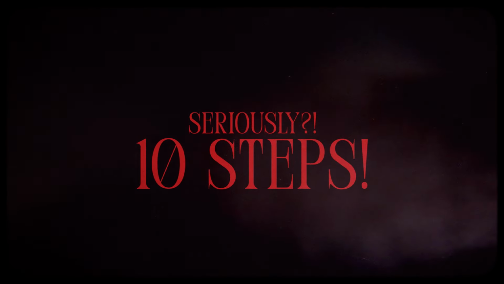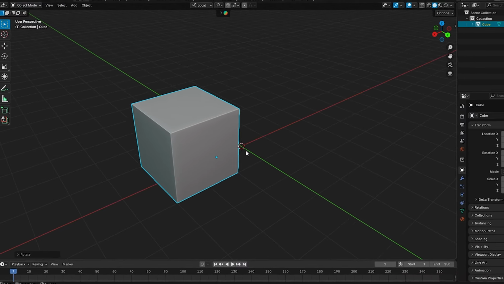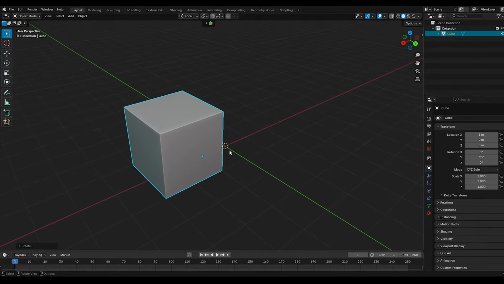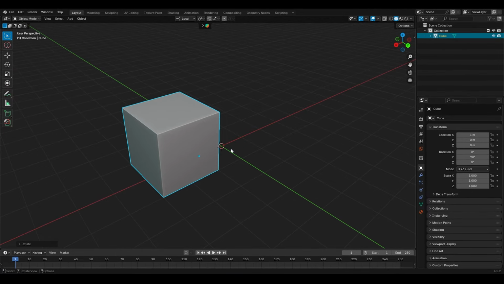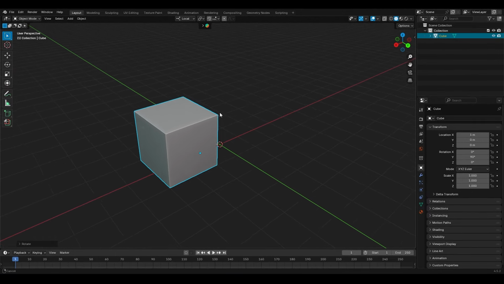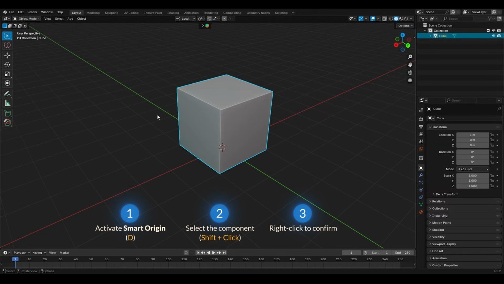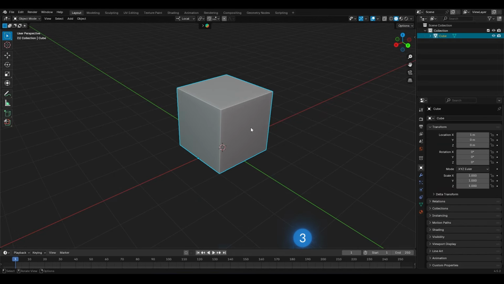Seriously? 10 steps? For something so simple? And we use this over and over again in Blender for different reasons. That's a huge time waster. But here's the smarter way. You can do the exact same thing in just 3 clicks. Press D, hold Shift, and click the component, and then right-click to confirm. That's it. Origin moved. Done.